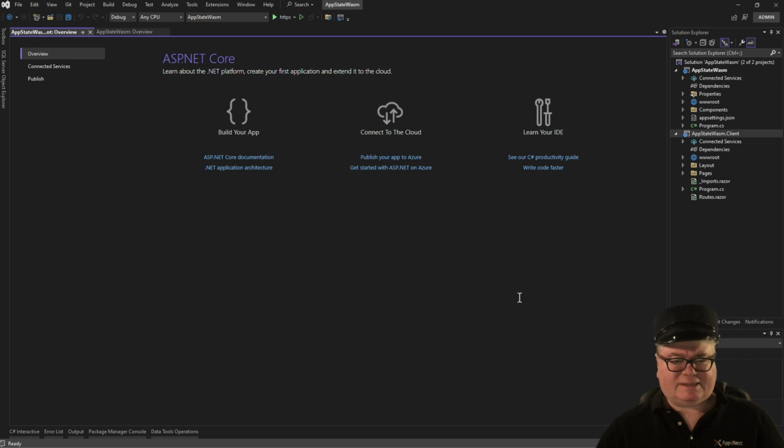Now the approach we're going to take is to use a cascading component. And this is essentially an object reference that can be accessed by any component in the render tree below where it is defined. If we want all pages and components to have access to it, we can wrap it around the router in Routes.razor. But I'm getting ahead of myself. Let's just run this and observe the default behavior.